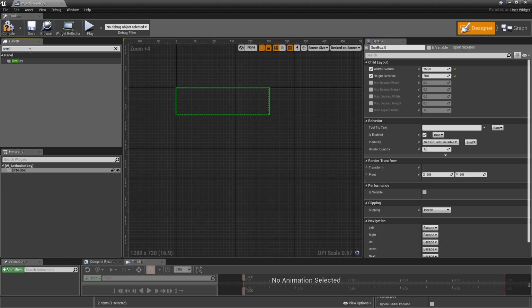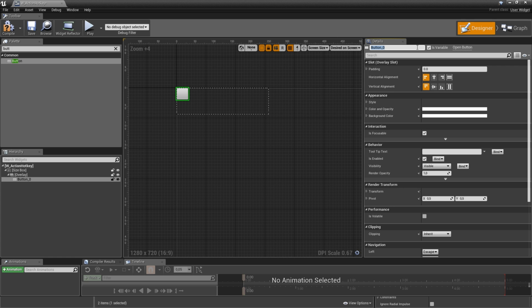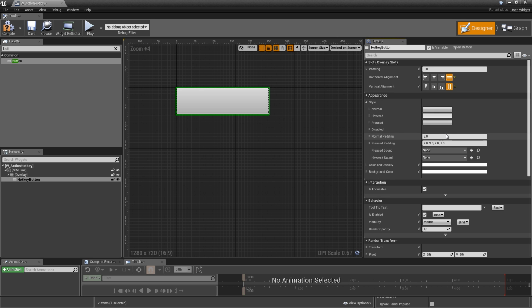And in here we need an overlay. First element in there will be a button. Make sure that's a variable. Let's just call that hotkey button. Then select the button and make it fill in both dimensions. Expand the style. There will be no normal padding and no press padding.